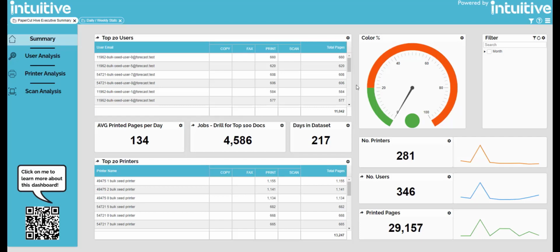This is our Executive Summary homepage. It gives us a high-level view of the last 12 months of key printing and scanning stats, and a summarization of your top contributing users and printers. Let's start at the top.